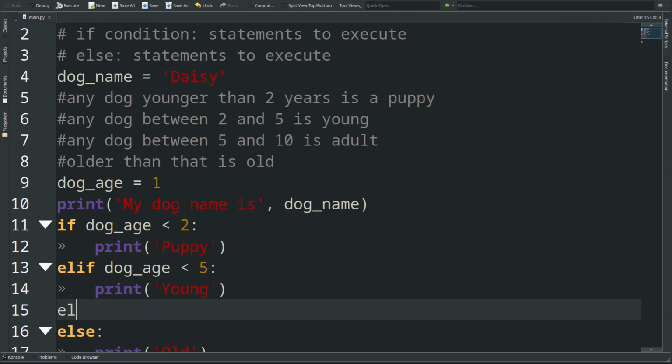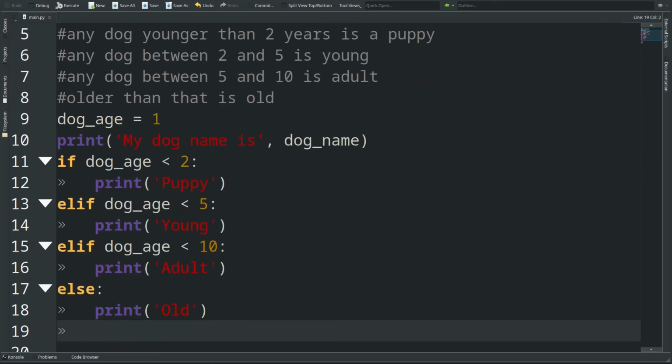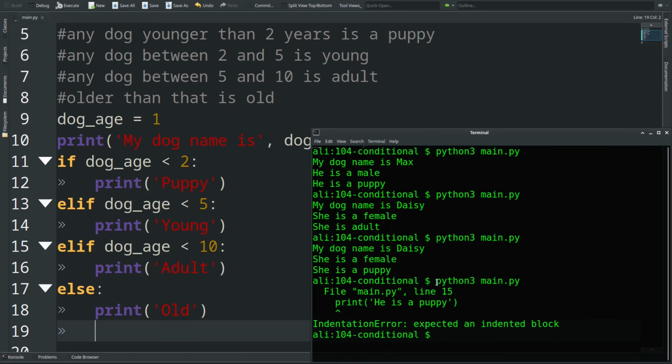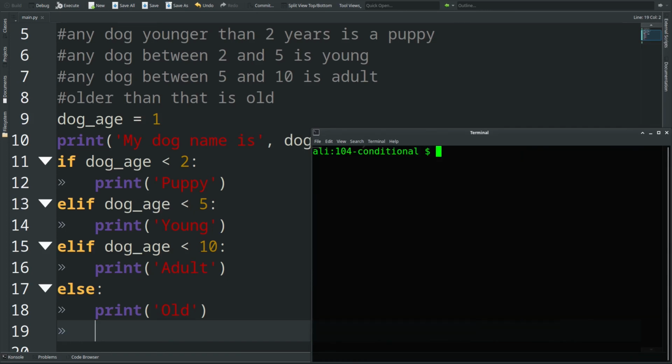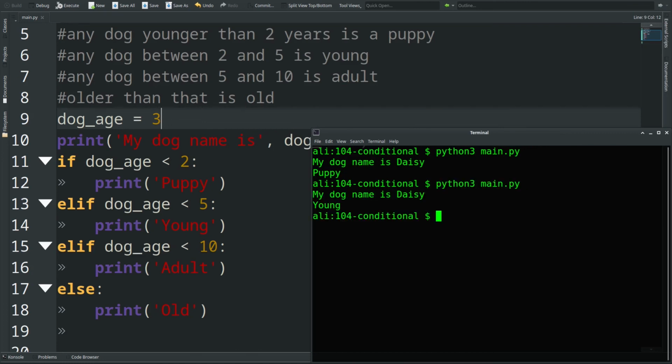Elif dog age smaller than 10, print adult. Now this will run correctly, and let's see how that goes. Clear, and let's run our code. My dog name is Daisy, puppy. Why? Because Daisy is 1 year old and it evaluated this statement. Let's try with the 3, and it will actually print young.